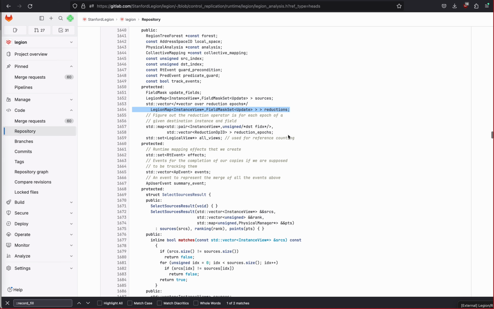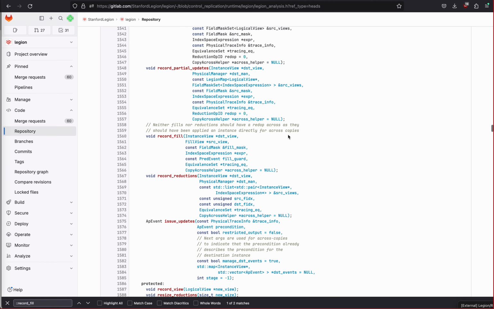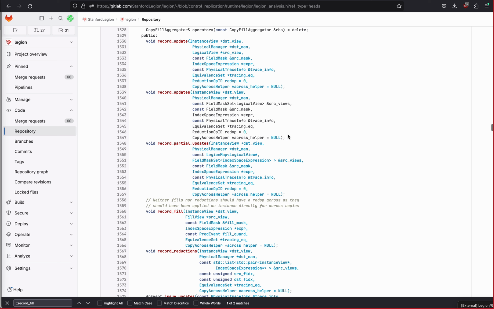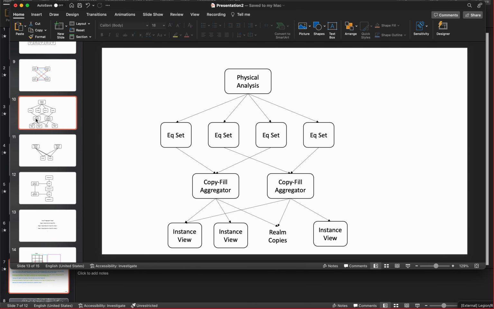Okay, so coming back up to the copy-fill aggregator, there are two parts of this class. The first one is recording all the updates. Coming back to our picture, our physical analysis walks over all of its equivalent sets that it needs to analyze, and then records all of its updates, all the copies and fills that it needs to perform, in this copy-fill aggregator. Once it's done, it can tell the copy-fill aggregator that it's safe to perform its analysis and issue all of the copies.